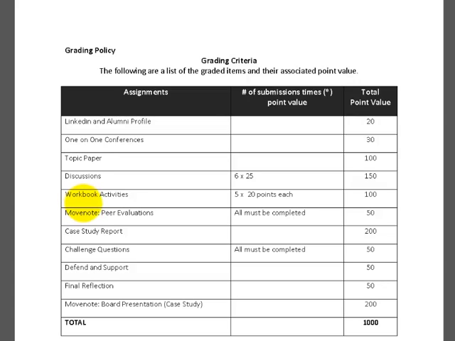Workbook activities. This is kind of unique. You're going to be doing some various workbook activities and then writing a summary, kind of a learning summary. What did I learn out of this particular activity? Reviewing the activity. What are the kind of the takeaways? For each one of you, it will be a little bit different on what you valued out of that particular assignment.